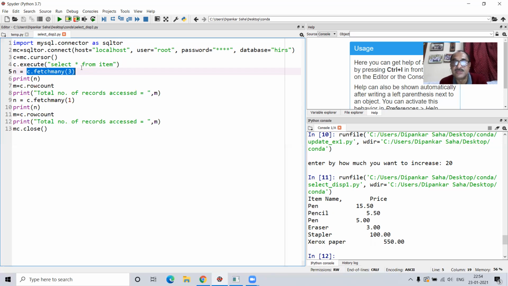Only 3 tuples. Now, here you have to understand that C has the result set. C has everything in it. So when you apply any fetch function, like I applied here fetch many, C knows that the fetch many function has been applied on it, and another value has been passed as parameter, that is 3. So 3 rows or 3 tuples are accessed. Fine. So if I print n, obviously all those records will be displayed.